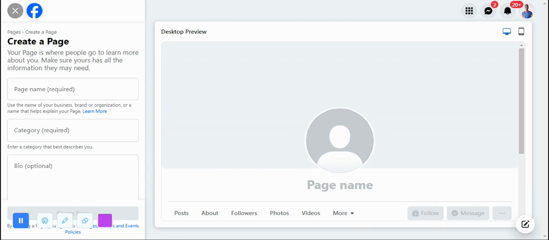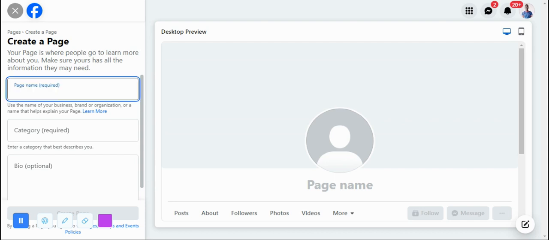The first thing to do now is to come to where the page name is required. You have to type the name for your business, the name you want your business to bear. For the purpose of the training, let me name it Wolf Stores.